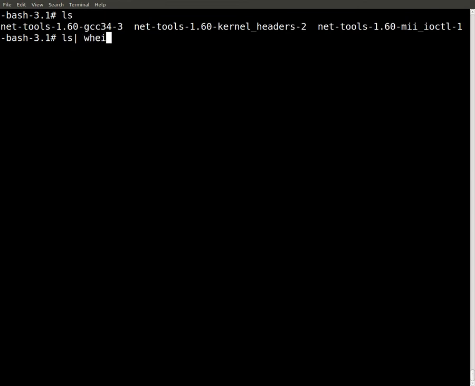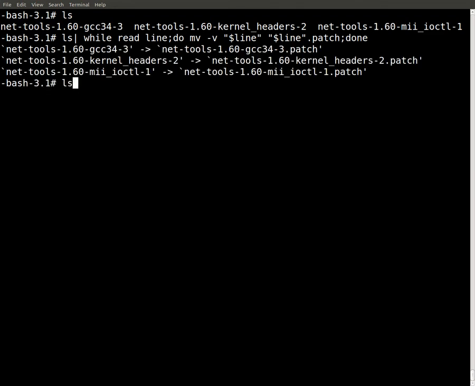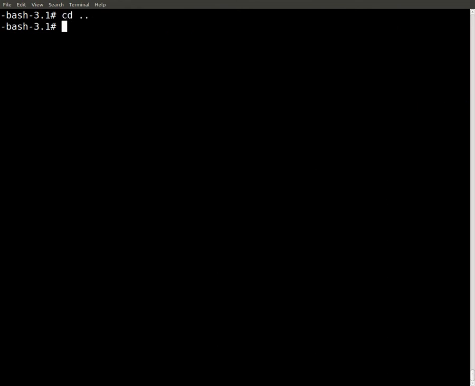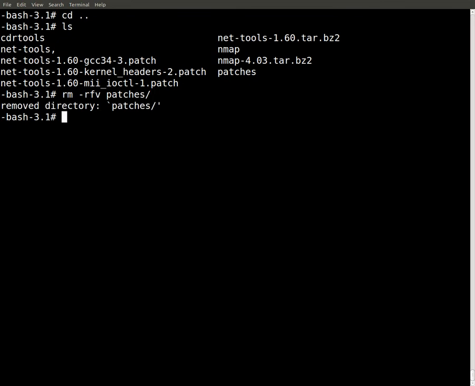We can also say something like ls, while read line, mv $line to $line.patch. There's no patch extractor, it's just name dot patch. Okay, patch done. There we go, we got all our patches. Cool. Now I can also move all these back up. Move all back up. I'm gonna cd back up too, and remove the patches directory. So that's what we can do.